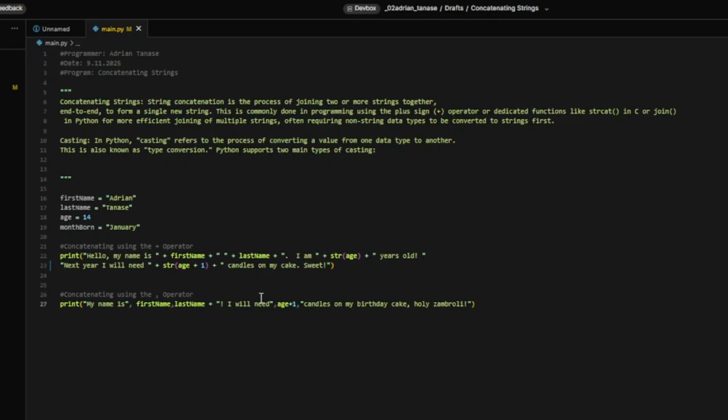And after that it's now concatenating using the comma operator. It's going to print my name is first name, last name, and I will need age plus 1 candles on my birthday cake. Holy Zambroli. I just put that there because it rhymes and it's something funny to say.